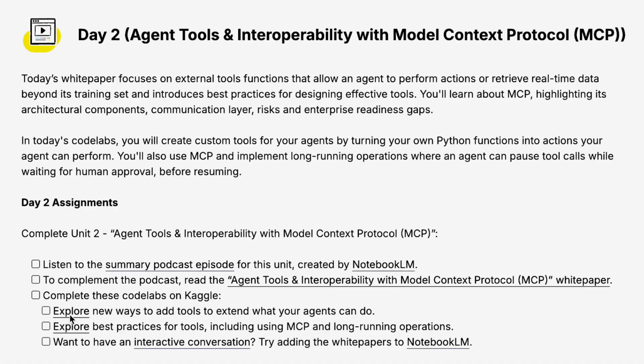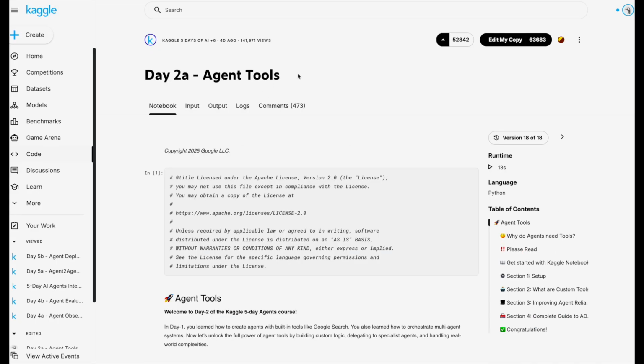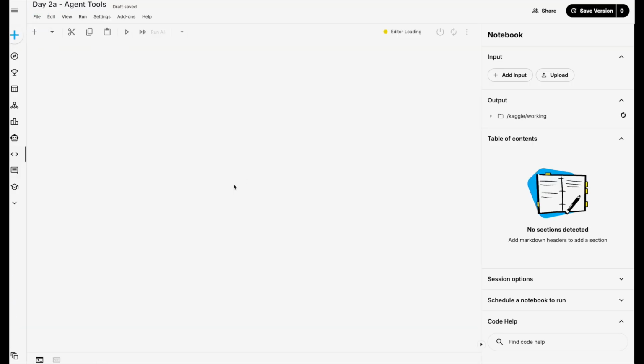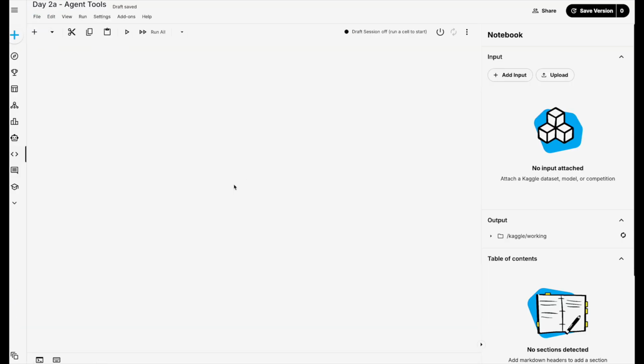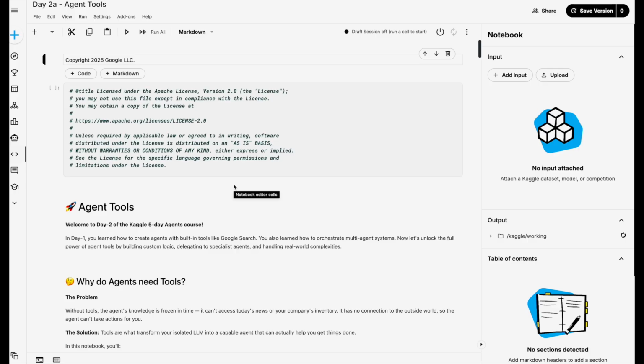I'm clicking on Explore to go to our first exercise of day 2. This creates a notebook for us. Now we are redirected to a non-editable notebook. We'll click on Edit My Copy from the right-hand side on the top. This opens an editable copy for us to run our code.